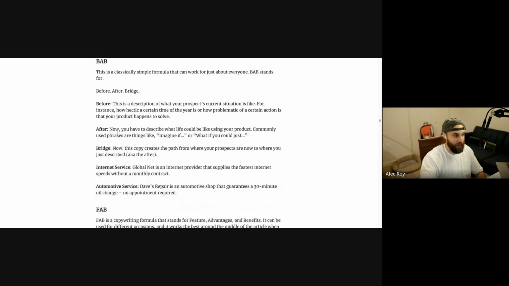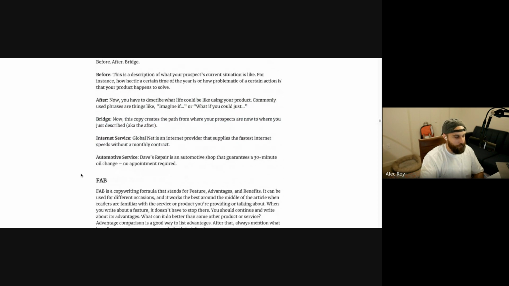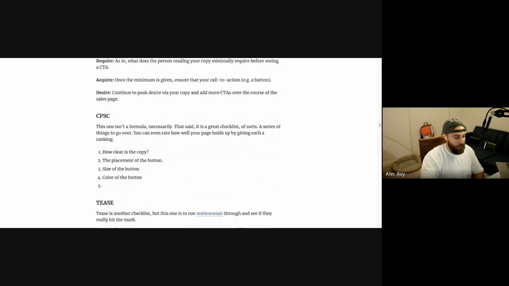BAB, this is great. Before, after, bridge. Before is the description of what your prospect's current situation is like. What was it like when they came to you? Isn't this the exact same thing we talk about in the ultimate closing framework? After: now you have to describe what life could be like after. Bridge: you just bridge the gap. And then they give you two examples here, right? And so it goes on and on and on.